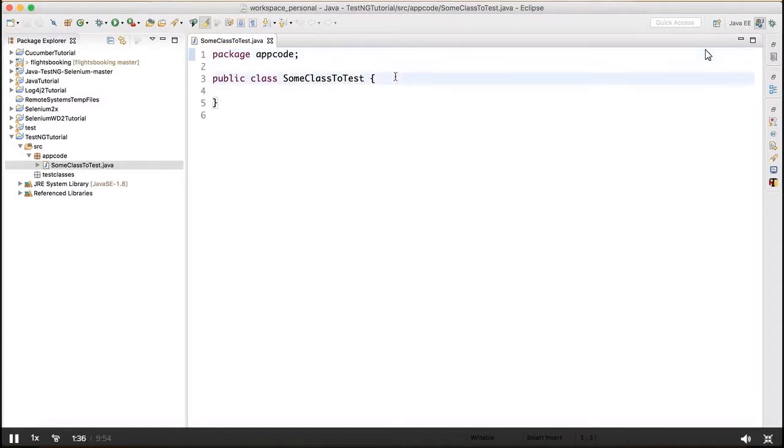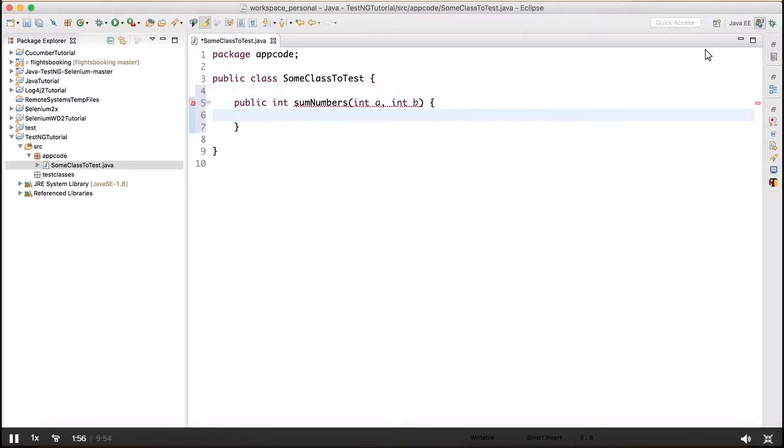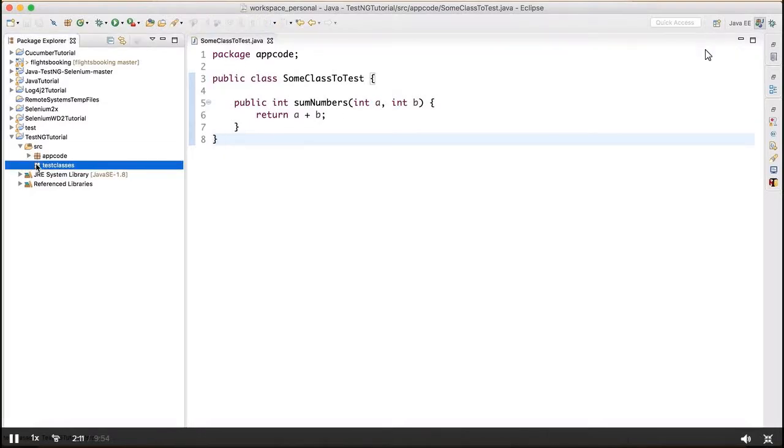And inside it, maybe we can create the simplest method like public int, and some numbers. So maybe it can add a couple of numbers, so int a and int b. What it's gonna do is take two integers and return the sum of a plus b. That's about it. We are not paying attention to writing Java code here, so it's the easiest class. And after that, we're gonna create our first testNG class.